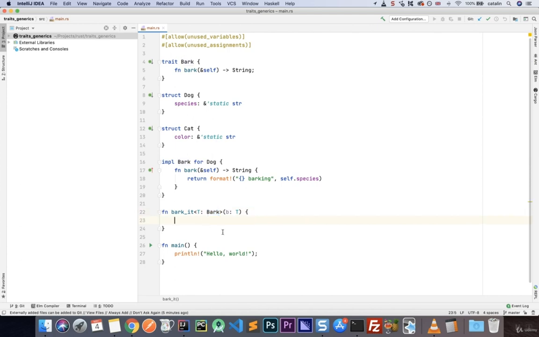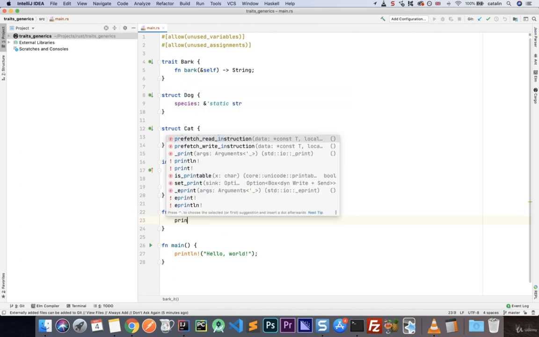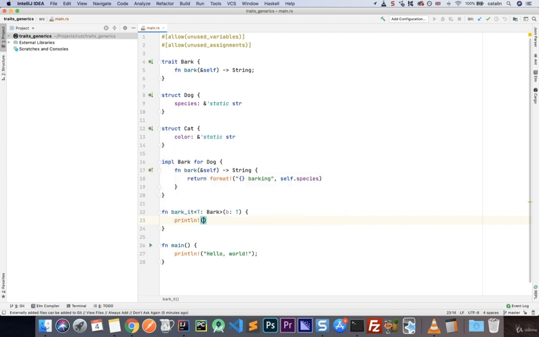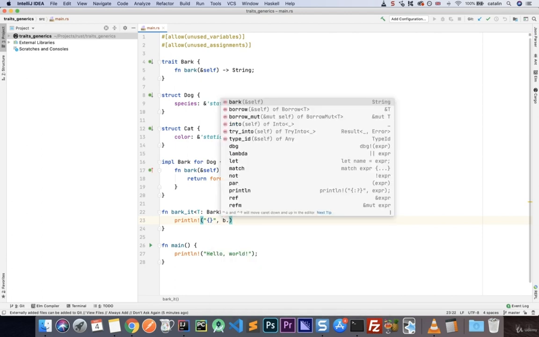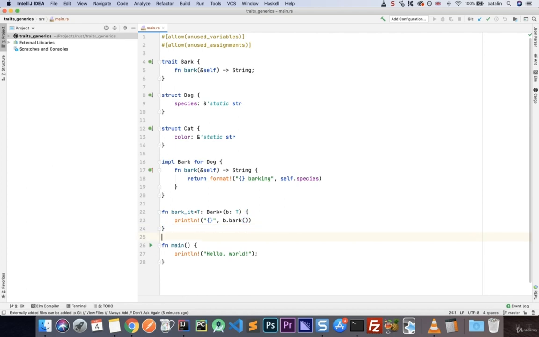Now we can simply println!. And here we have b dot, and you can see since b is a type of Bark, then we already have the functionality available here, bark. Okay, so that looks pretty good.